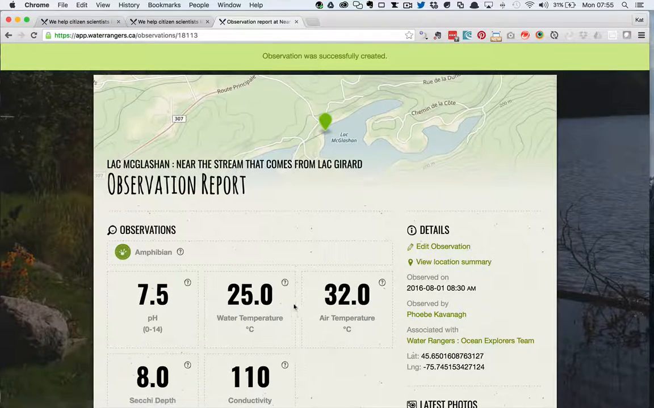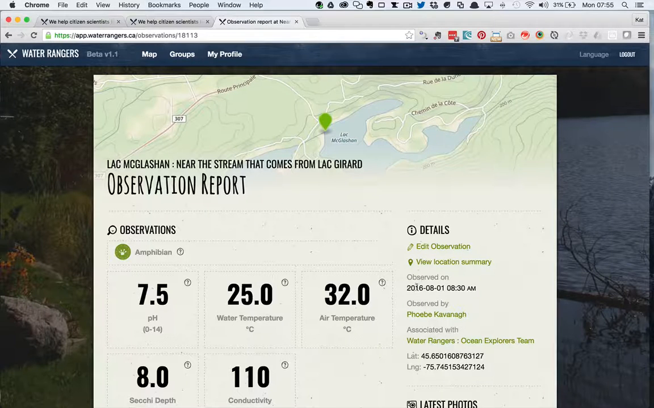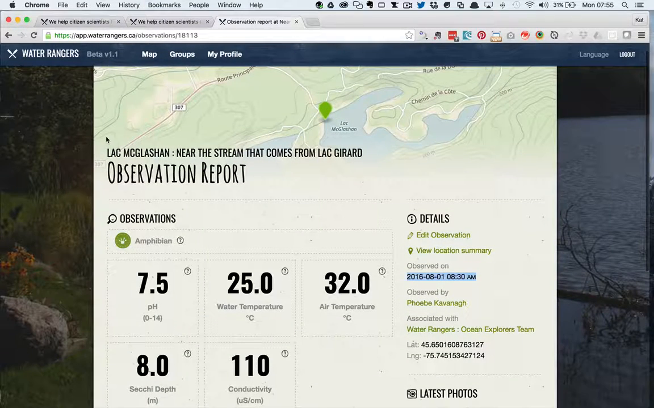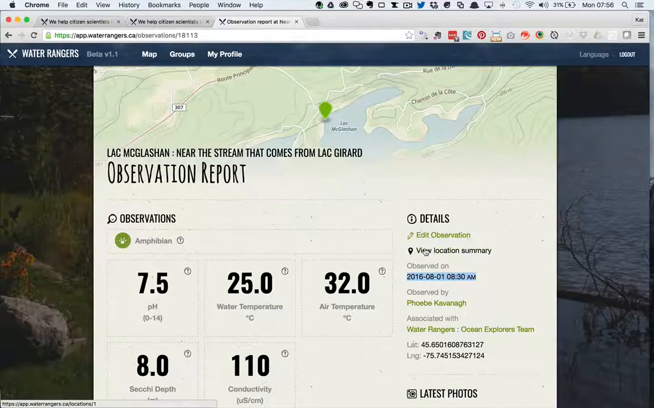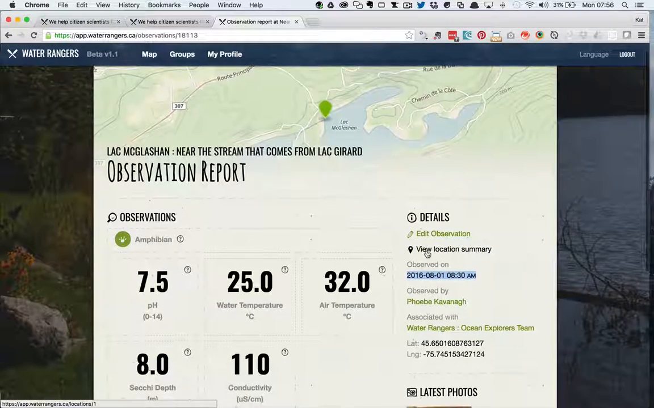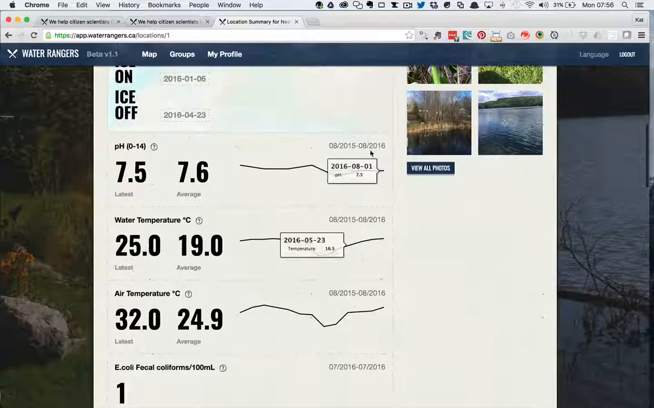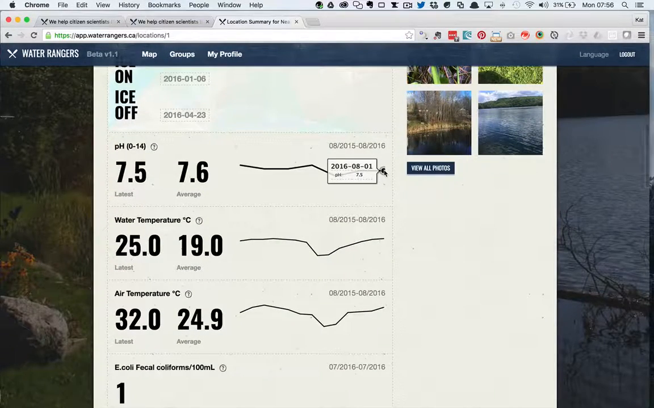And what it creates is an observation report for that day. So we got the date and the time and who it's by and who it's associated with. And you can edit that observation right from there. Now, the cool thing that we do is we create little charts. So this is on the location summary. So we'll go back over there and you'll be able to see that our last observation was the first, and it adds it right onto the graph.